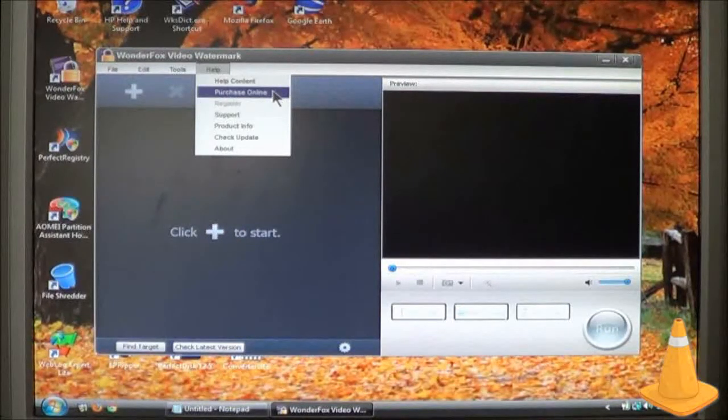You can also purchase the software if you choose, but at least you can try the software, check it out, see if you like it, if it's going to do what you want it to do. I like it. It works great. As you've seen earlier in this video, I've done the watermark to show you how it worked in this video.